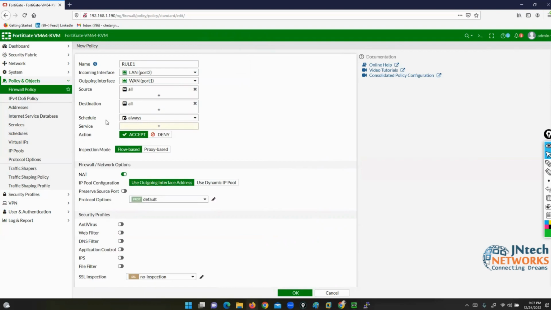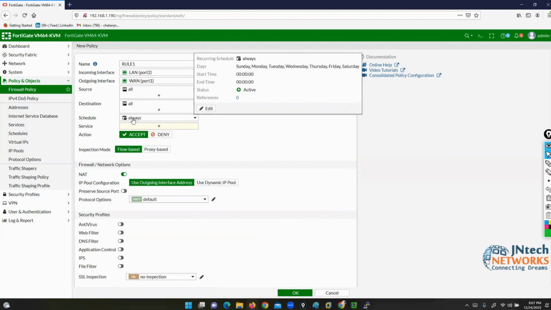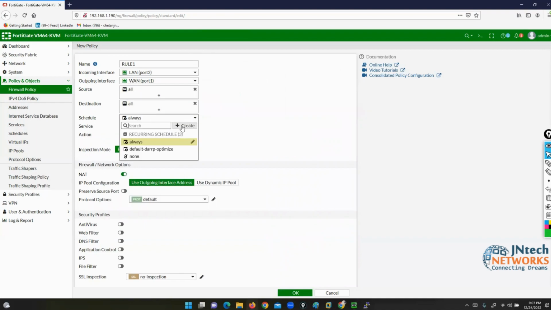Okay, schedule time. Right now we have always. Always means Sunday to Sunday, Monday, Tuesday, Wednesday, every day, any start time, any end time. So you can create a schedule time. For example, I want to use this firewall policy between Monday to Friday, with timing 10 a.m. to 6 p.m. You can create your schedule time.